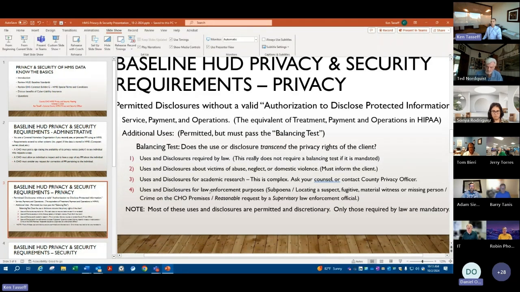And then the last one is uses and disclosure for law enforcement. I thought this was interesting because all of these are permitted uses, but then they say that you must use a balancing test to determine whether the disclosure transcends the privacy right of the client. And that word transcend is right out of the regulation. But then, for a subpoena or a court order, it's really a mandated use required by law, right? Or a disclosure required by law.